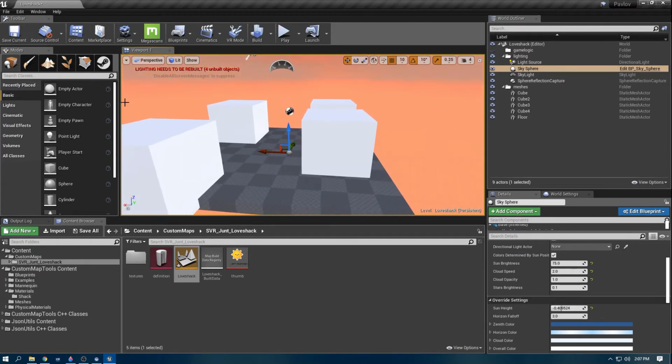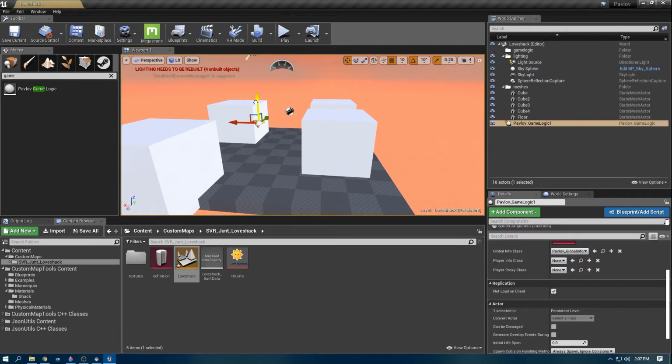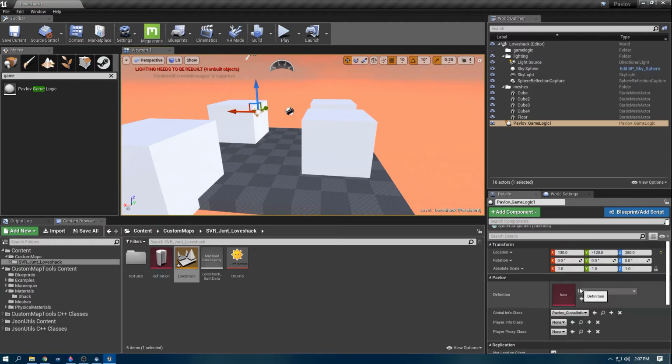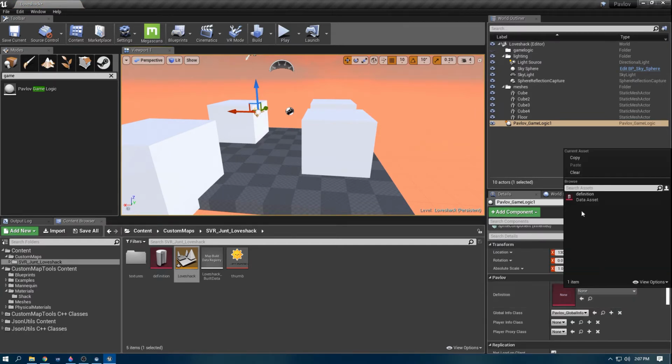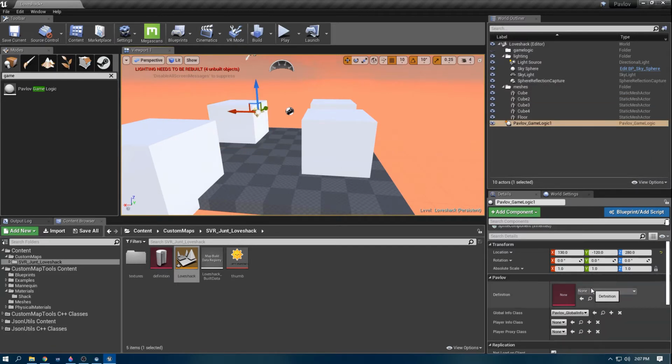Okay, so we're gonna drop in our Pavlov game logic. This is absolutely required. And it can go anywhere, it doesn't matter. It just tells the game how to do technical things. And once we drop down our Pavlov game logic, it's very important to link it to your definition file.